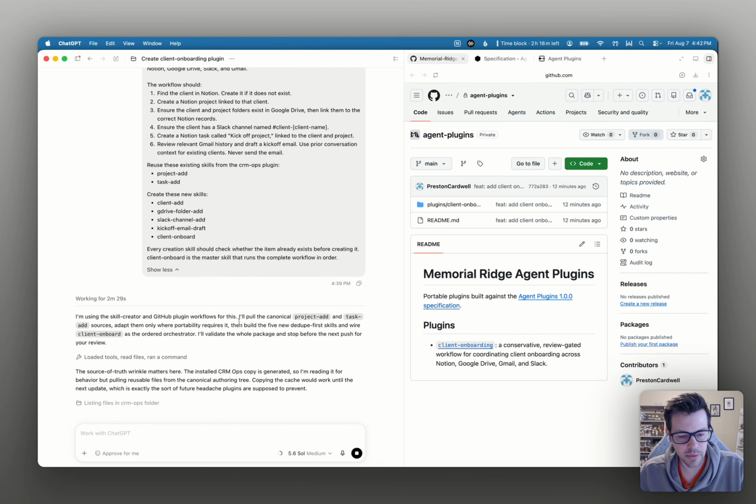We'll let ChatGPT create the skills here. It's likely going to work for a little while because there's several different skills that it's going to have to create from scratch in order to do this. So it might even ask me some follow-up questions. So we'll let it go for just a few minutes and see where we get.